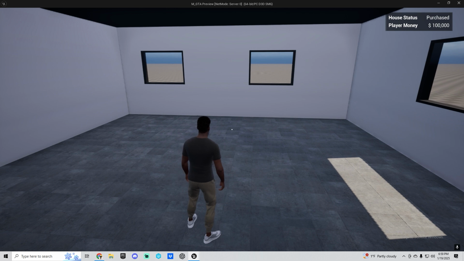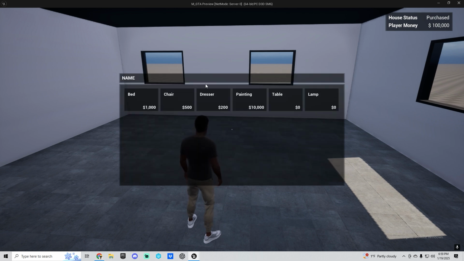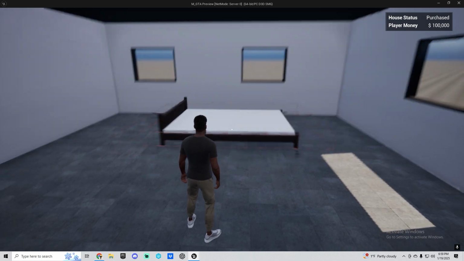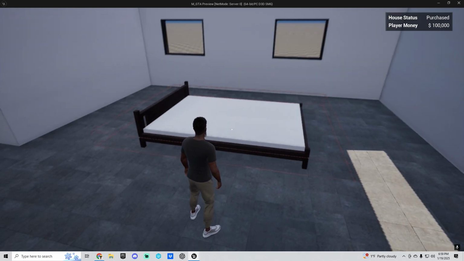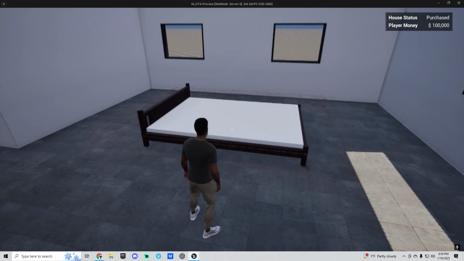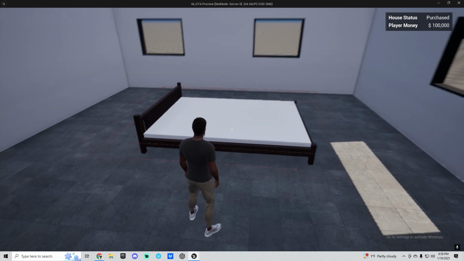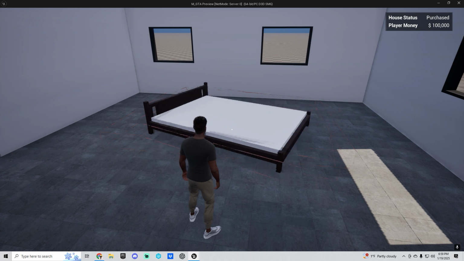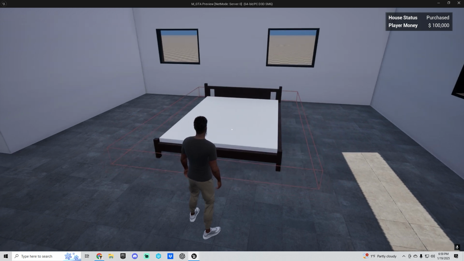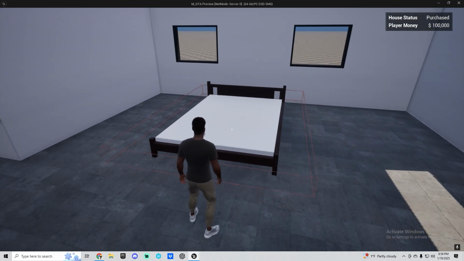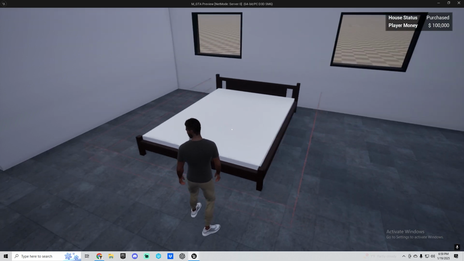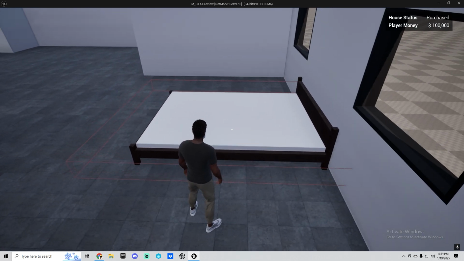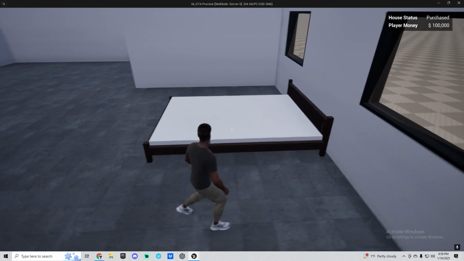Okay, so now here's the cool thing. So now let's say I need a bed. You see how it's doing a little flickery because the collision on these meshes is not working right, because I used the Unreal modeling tool. For some reason the collision is not working right. But I can just come in here, place a bed, excuse me, and I can come in and place my bed right over there.